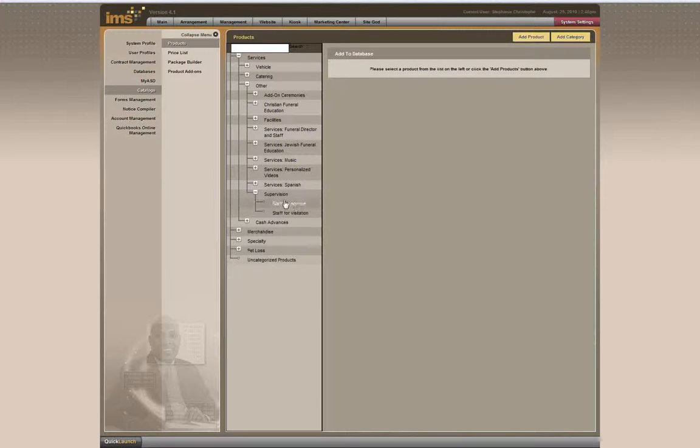Now, a very important note before moving on to the price list. We want you to be sure that all individual items on your GPL have been added to the category.